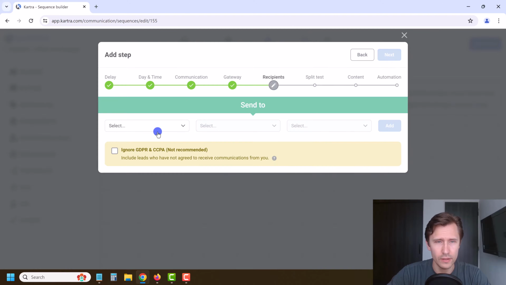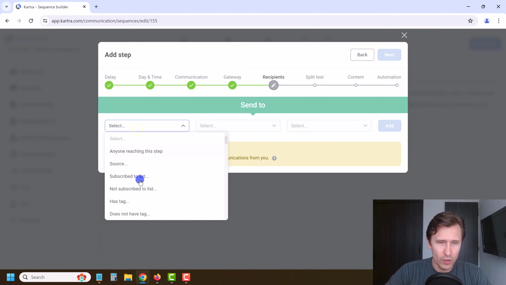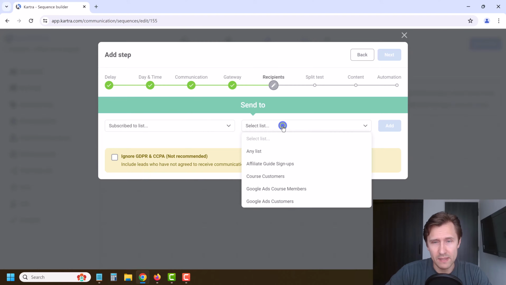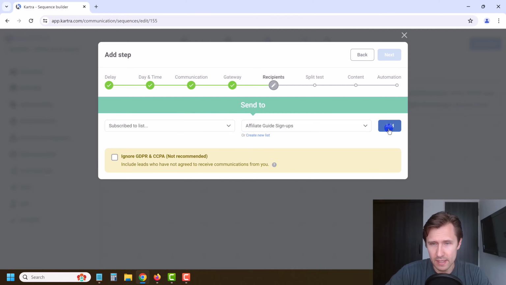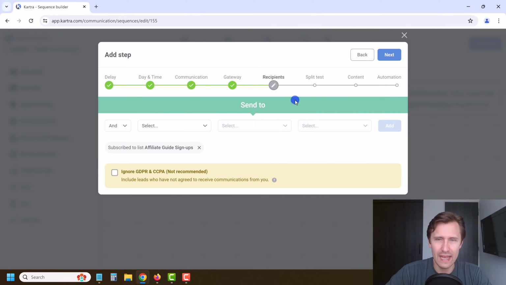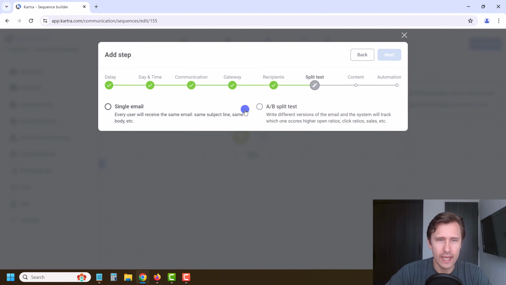So we're good here. And then recipients. So we want to, like, who do we want to target? We want to target people that have subscribed to our affiliate guide signups, right? We're going to click add, and then that's who we're targeting. And then you can split test.